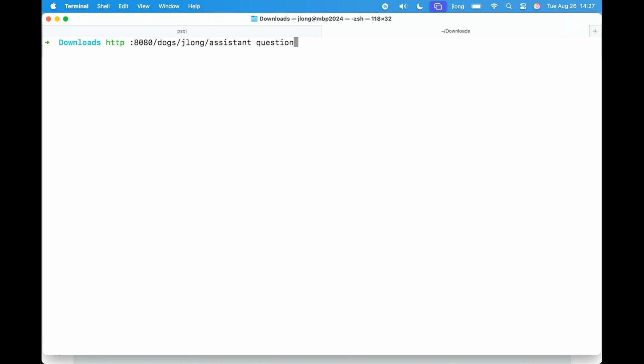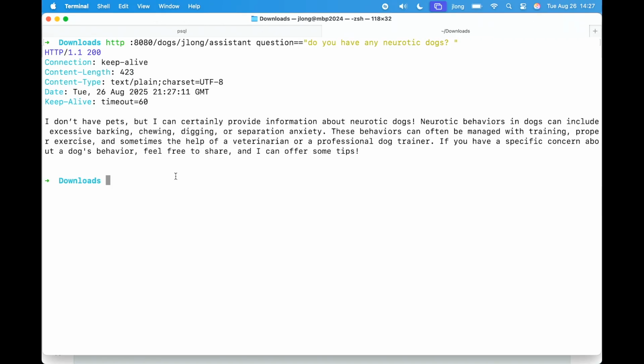And then the question will be, do you have any... Okay, we're going to try and find our buddy Prancer, right? That's the question. So let's ask that. Okay, I don't have pets, but I can certainly provide information about neurotic dogs. So it's a well-intentioned, albeit incorrect response, right? It's answering as though we want help with neurotic dogs, and it's not giving us any information about the dogs in the shelter. So the first thing we need to do is to take this model and give it some guidance. You know what else I could do that would be kind of a problem? Try this. What if I told it my name, right?